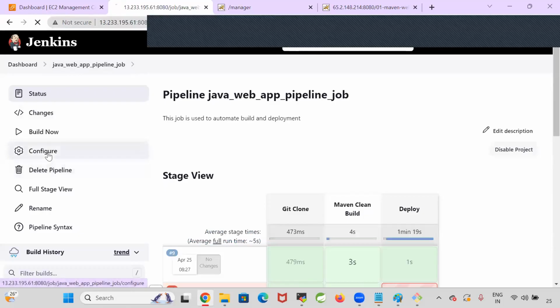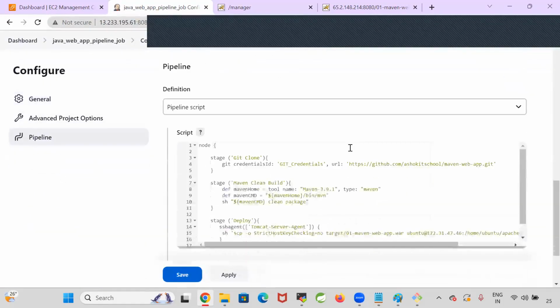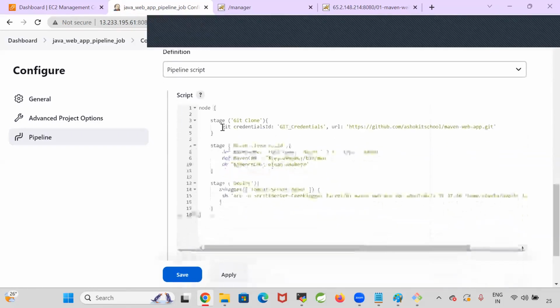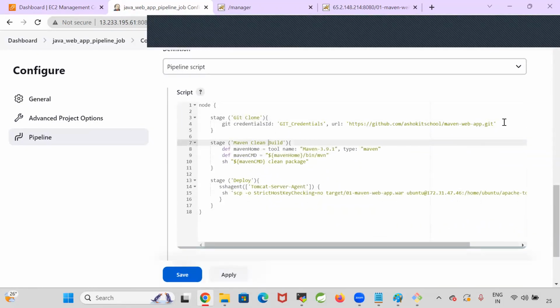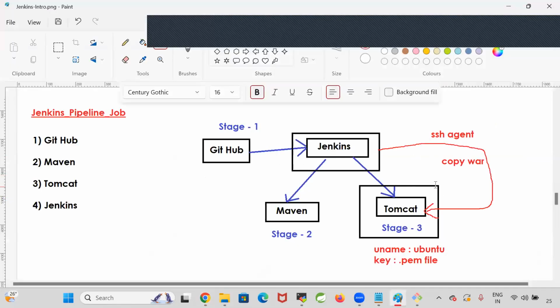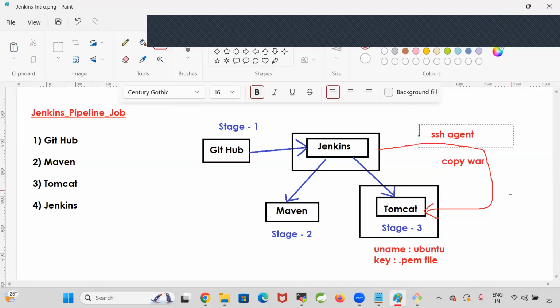Now let us see our Jenkins job configuration. Go to pipeline. What are the stages available in our pipeline? There is a stage for Git clone, and we have the Git repository URL. There is another stage for the Maven build and another stage for the deployment. Whenever you are doing the Git clone, I don't want to hard code the credentials here, so I'm taking the credentials through pipeline syntax. Maven we configured as a global tool, so we are giving the path of that global tool to do the package. To do the deployment, I'm using SSH agent. So what is the main purpose of this SSH agent?